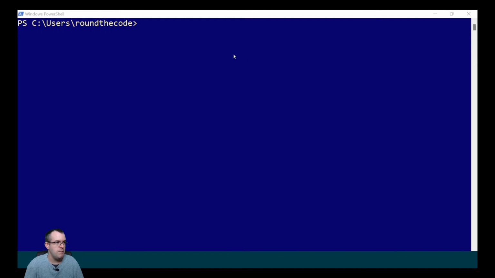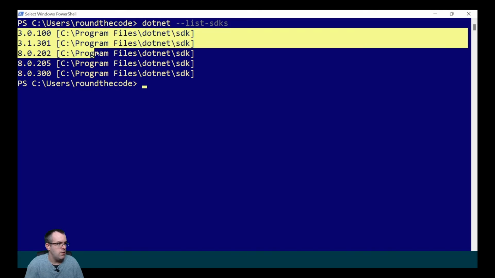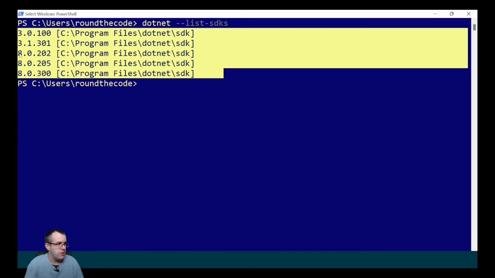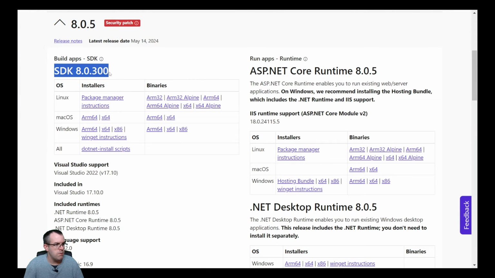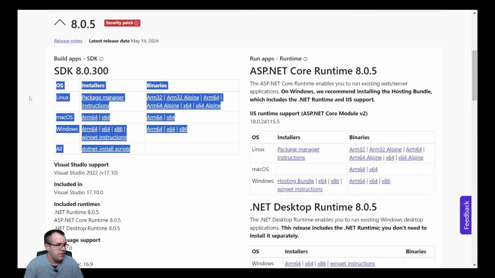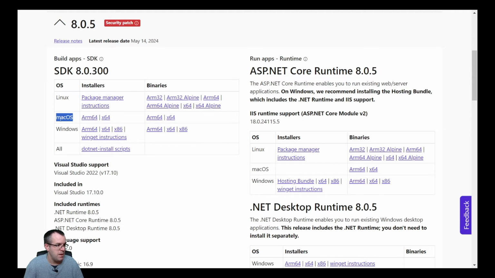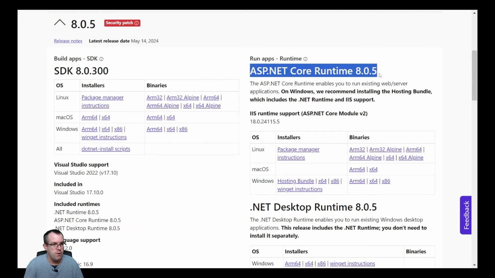We can do a check in the PowerShell window. We run dotnet --list-sdks. These are all the SDKs installed on our machine, one of them being 8.0.300. This corresponds to the SDK version for 8.0.5. If your SDK version isn't listed, you'll need to install it from here, depending on whether you're using Linux, macOS, or Windows. Make sure you install the SDK and not the runtime.